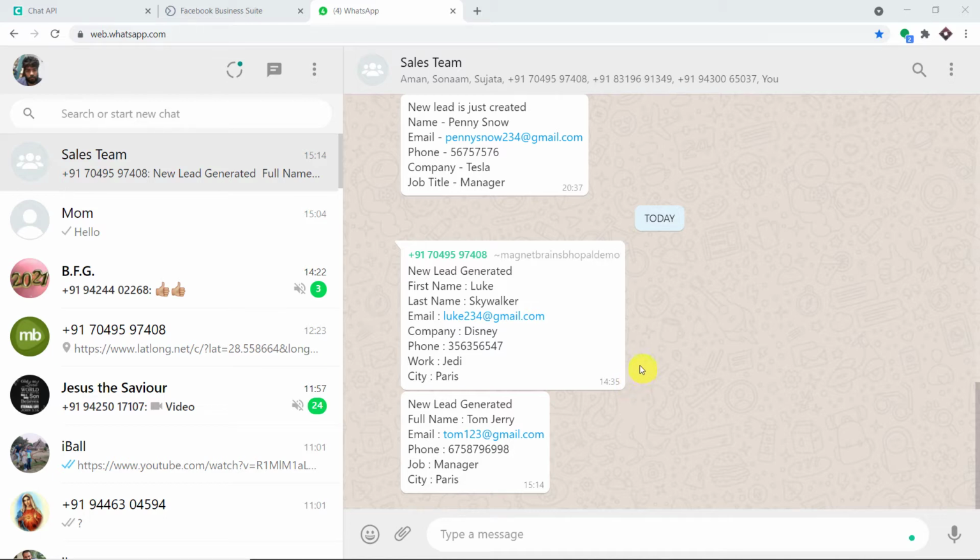So you must be thinking, how did I do it? How did I manage to send the data from Facebook to WhatsApp? So here I have used an integration and automation software called Pabbly Connect that integrates Facebook and WhatsApp. Now the best part of using Pabbly Connect is there is no need for coding skills or programming knowledge. Let me show you the process.